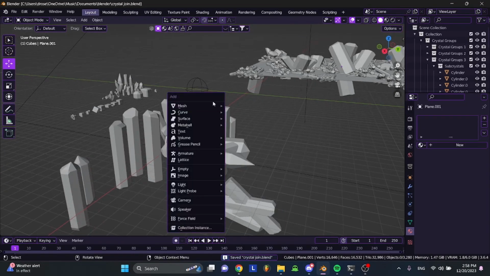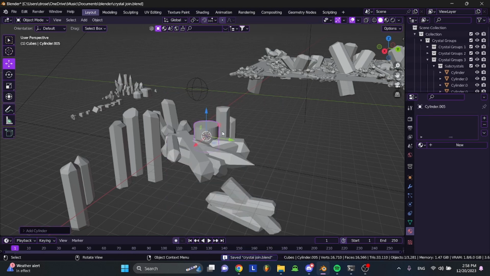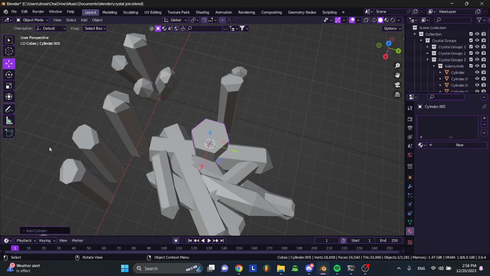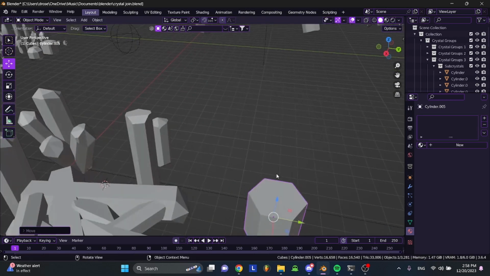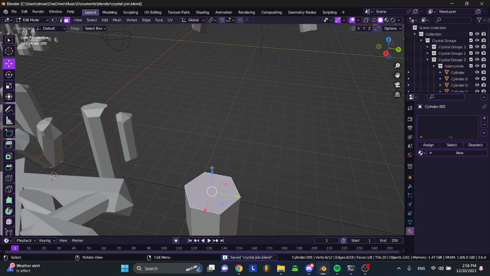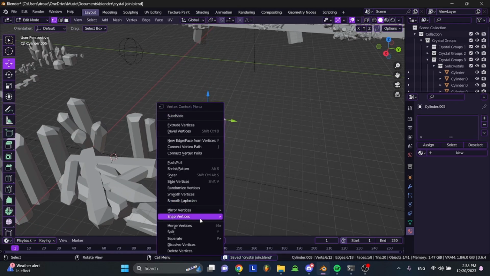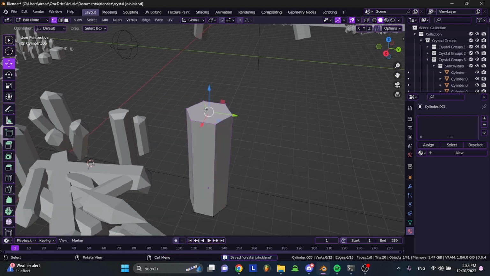You want to take a cylinder and then go with vertices, bring down the vertices to maybe 8. Actually 6, 6 is good. Bring them down to 6. Bring this up. Switch to vertex mode. Merge vertices at center. Actually, no, you want to loop cut first. Bring it up here, and then merge vertices at center.